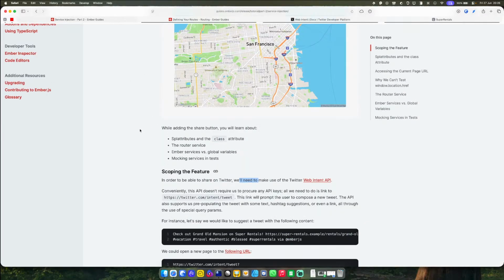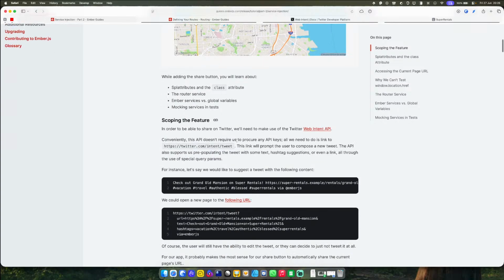Right, so let's go back to here. We're not going to do this anyway. I'm not writing. We're just going to read it. We'll read through this and we'll move on to something else more interesting. So, Convenient API doesn't require us to procure any API keys. All we need to do is link to twitter.com intent tweet.